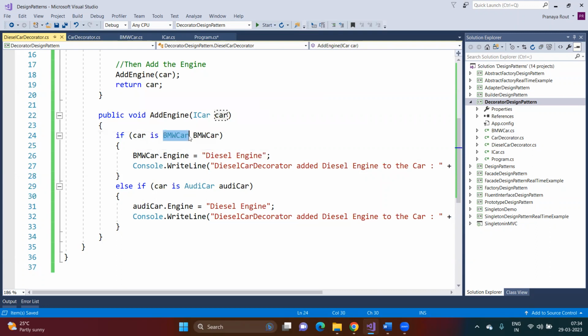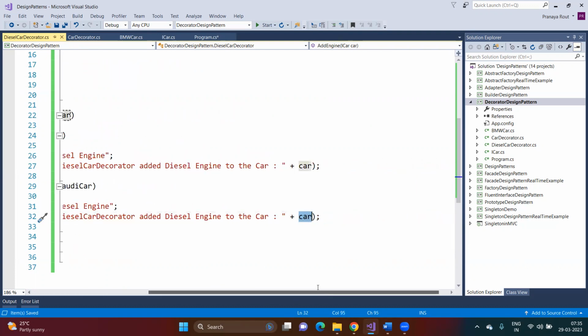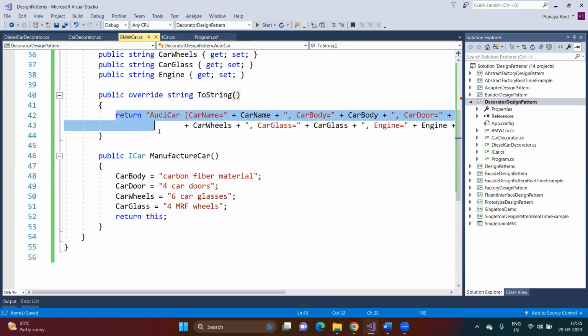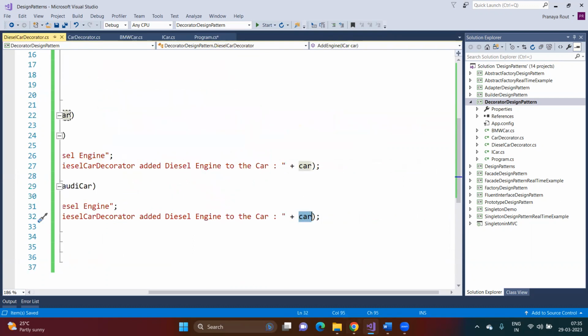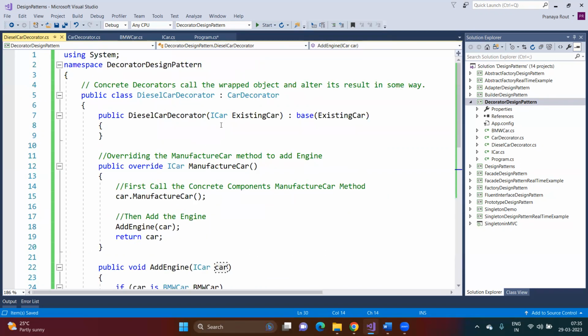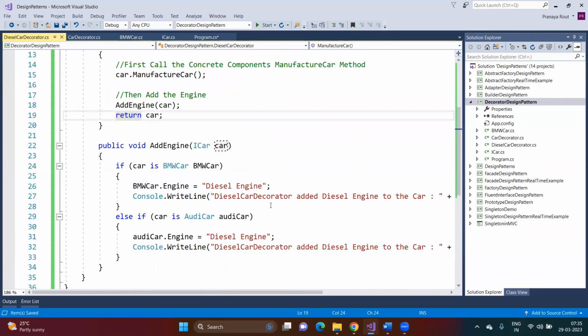If the car is BMW car, then store the instance inside this variable, then set the engine. If the car is Audi car, then store the instance inside this variable and set the engine, right? Once everything is done, then just call the car. Car in this case is going to return whatever toString method is implemented, and those things are going to be printed here. So this is how the diesel car decorator class is implemented. Any question from anyone on how this is implemented and how this is working?